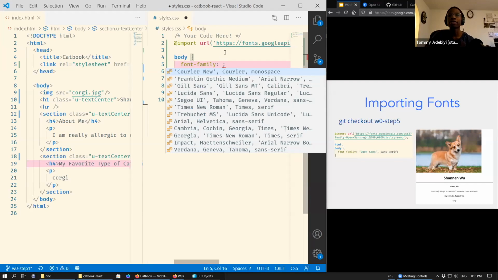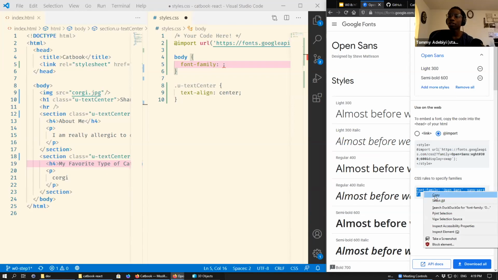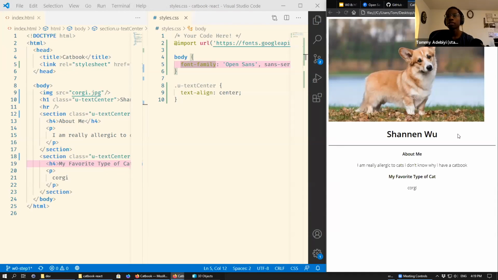And actually, there's an easier way to do this because Google is nice. If we go back to our Google Fonts page for Open Sans, we just want to copy this code underneath it where it says CSS rules to specify families. And we're just going to copy this and paste this in our body. And when we hit save and refresh our cat book, the font's changed.